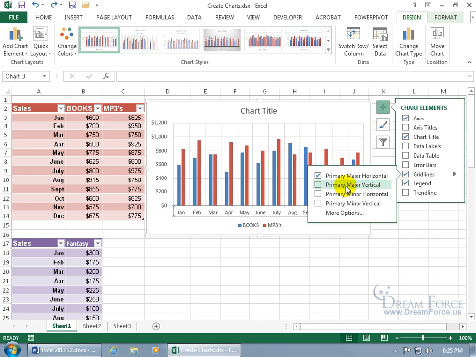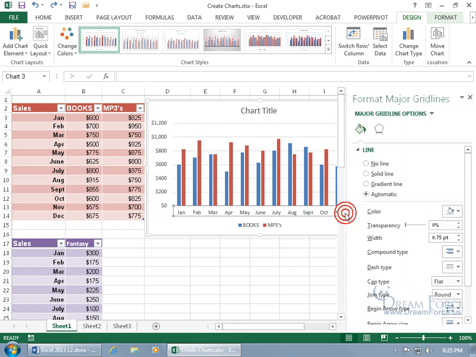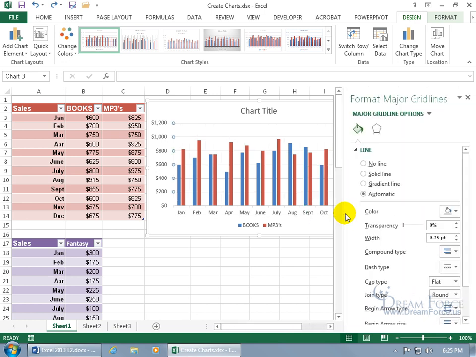If you look in the chart, you can see it's going vertical. When I move off of it, it's no longer vertical. You get more options. Again, it brings up the task pane. So you have 3 layers there. Let me go ahead and close out.